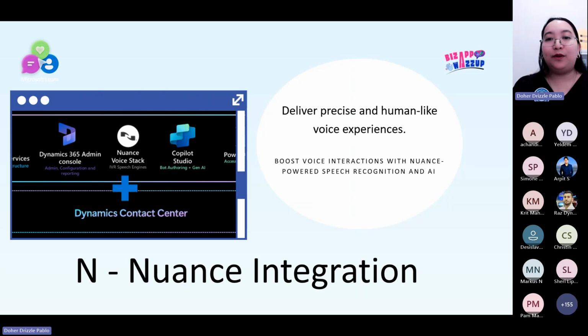Then N, we have Nuance integration. This is where AI-powered speech technology takes center stage, enabling real-time transcription, sentiment analysis, and even intent detection during voice interaction. So imagine having a system that can detect a frustrated tone in a caller's voice and suggest calming responses to the agent. This will enhance the quality of voice interaction and deliver a human-like, empathetic experience.